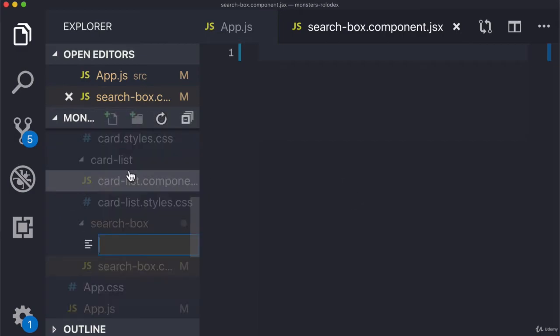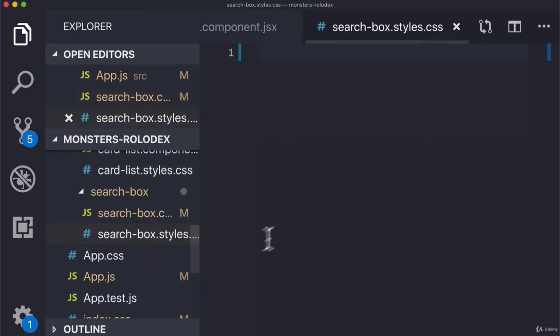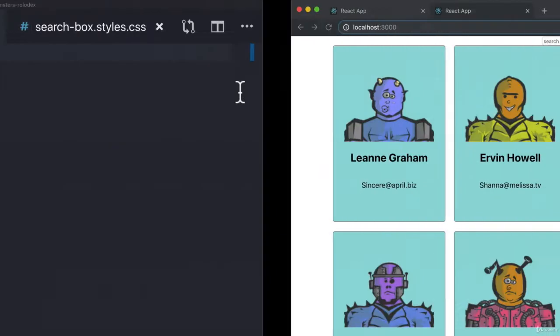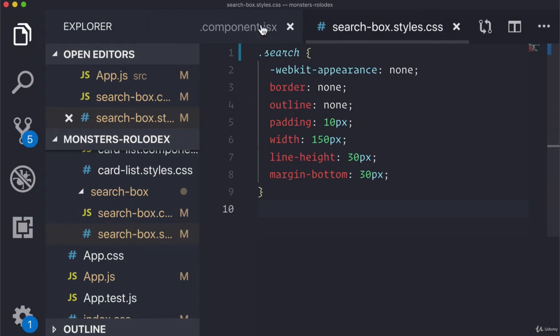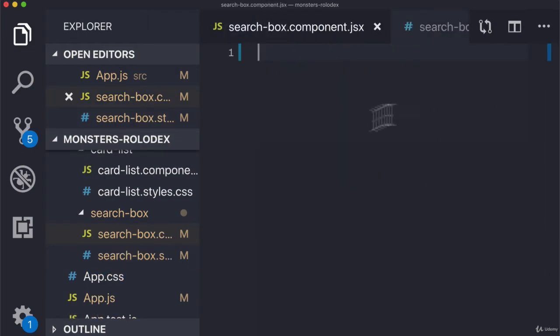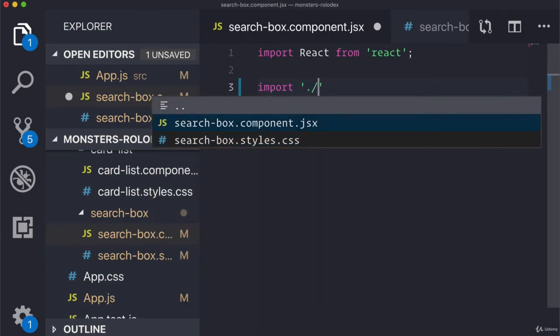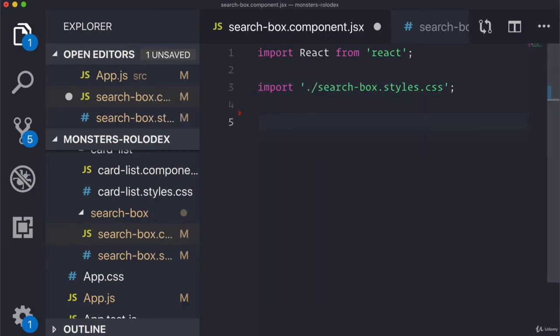We're also going to create our searchbox.styles.css. And I've included the styles for you, and you can find it in your resources. So you just want to copy that file and paste it in. And then you want to import it into our searchbox component. So let's first import React from React. And then let's import in our style sheet. Now we're going to use another functional component. Now let's go a little deeper about functional components.